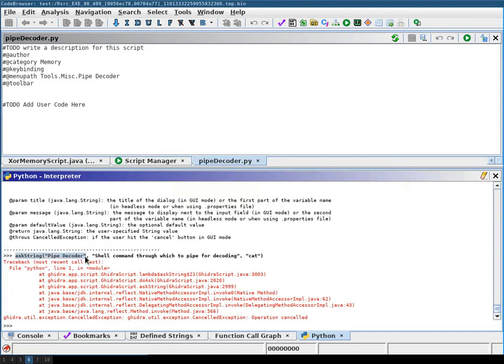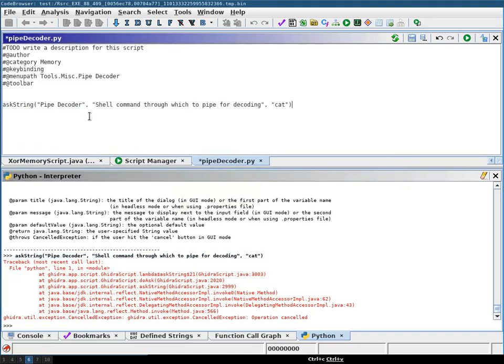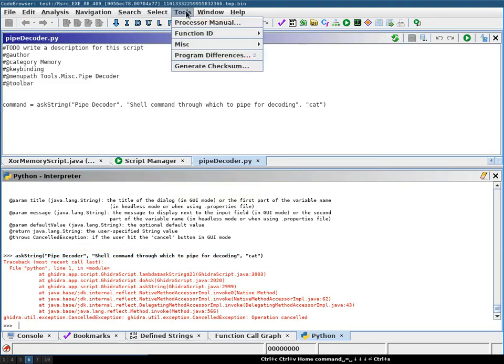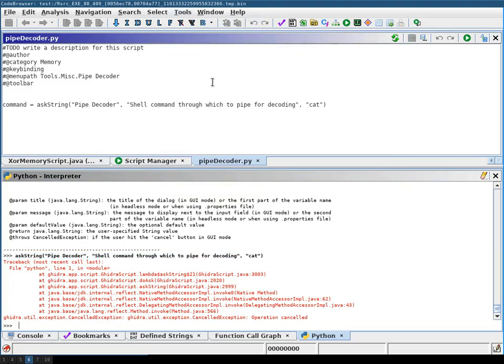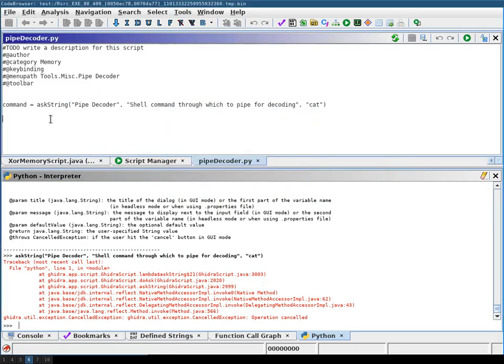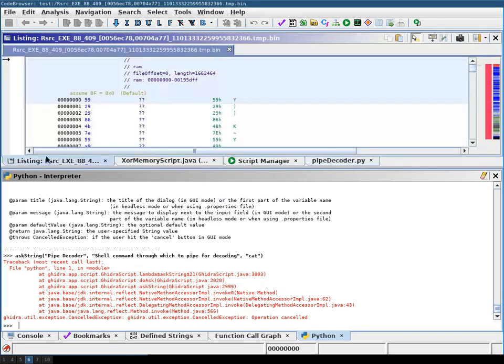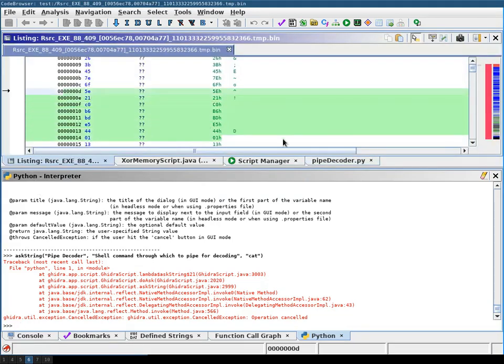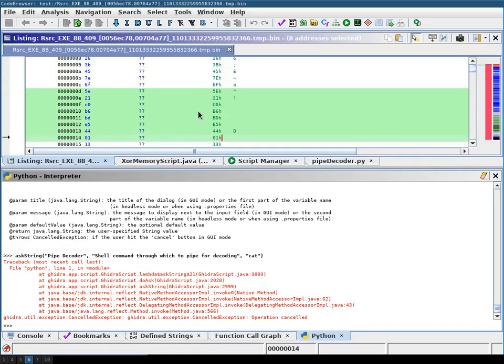Okay, then let's copy this, place it here. This will be our command. And when we now invoke our script, it will actually pop up this window. Now let's see how we can get a selection going. So we can select something in the code and then only apply our decoder to these bytes.